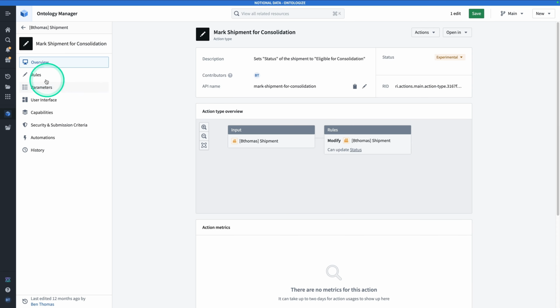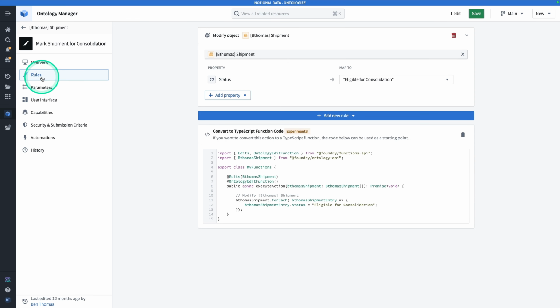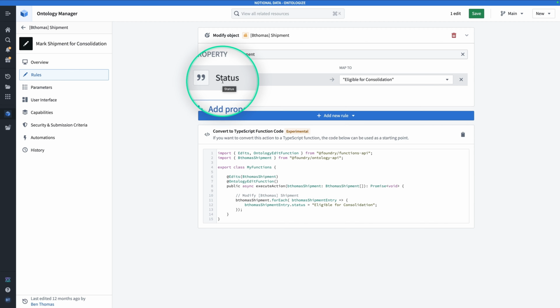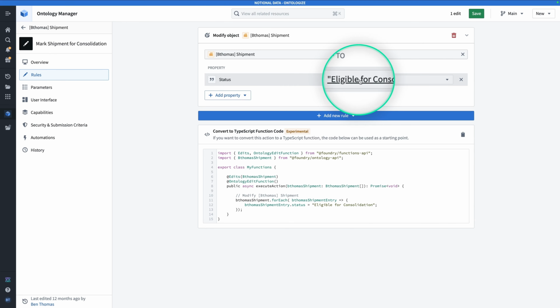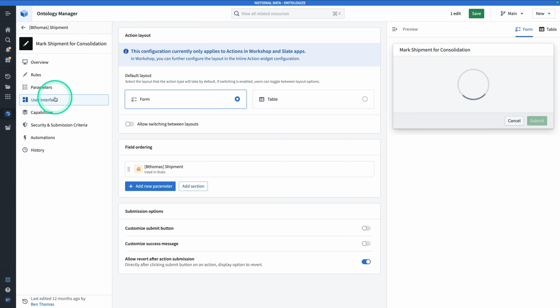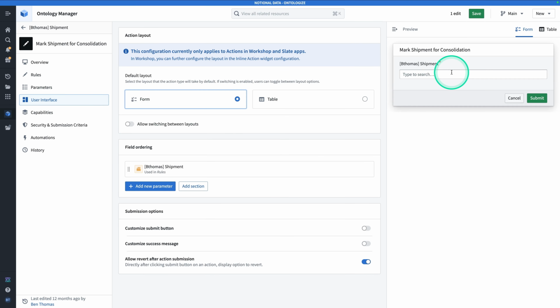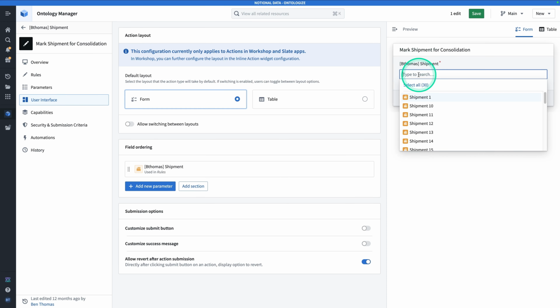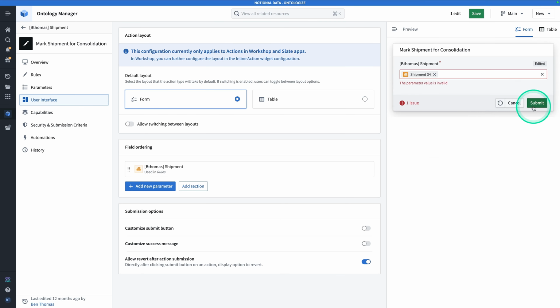If we come down to the rules, the rules are what actions do. What the action is going to do is set the status of a shipment to eligible for consolidation. If we look at the user interface, this is what's going to be presented to the user. They're going to get a modal that pops up, says what is the shipment that you want to mark for consolidation. Let's say it's shipment 34, and they'll click the submit button and actually make a status change.